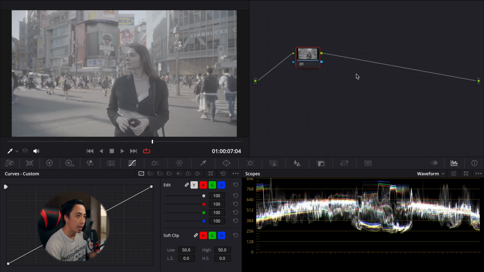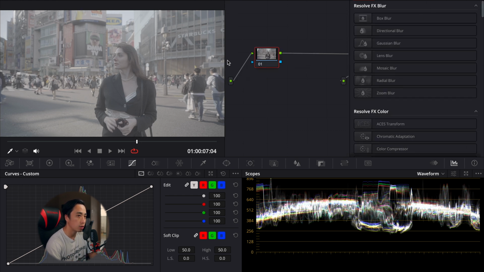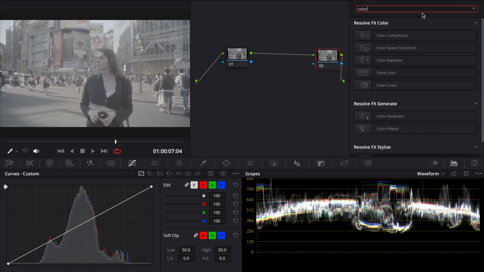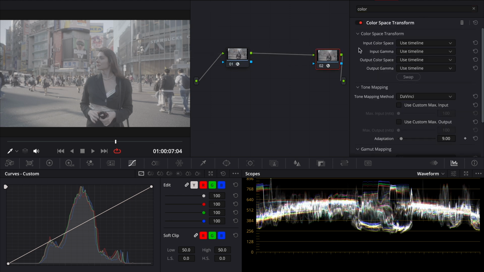With this footage that I have in my timeline, I'm going to show you guys how to convert log into Rec 709 using an effect called Color Space Transform. Today, we'll be working with S-Log3 footage shot on the Sony a7S III and the FX3. You're going to add 2 serial nodes, which will be your start and end points of the Color Space Transform. Both of these will have the color space transform effect.